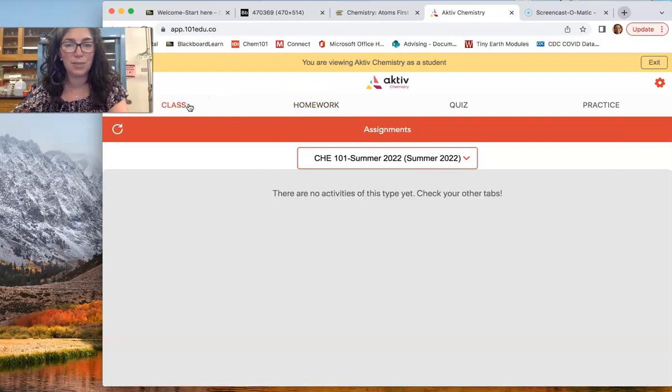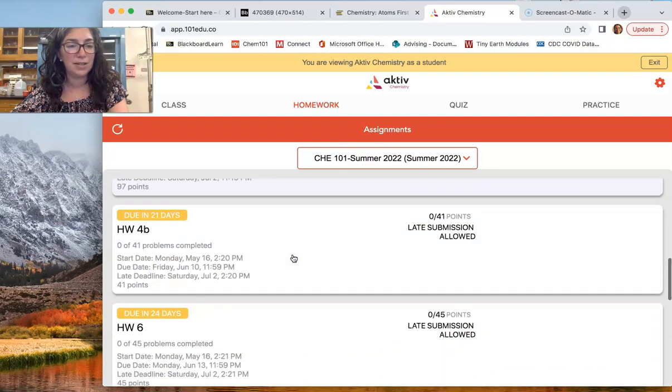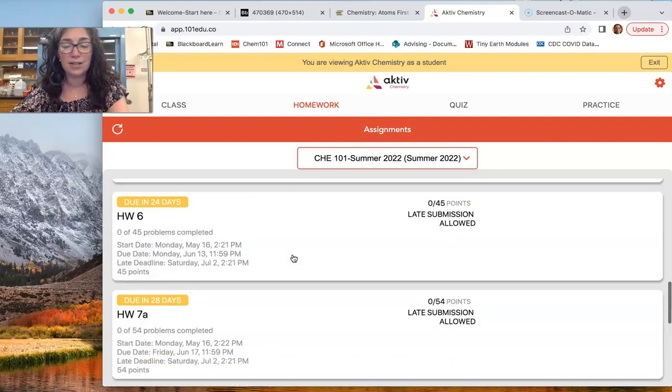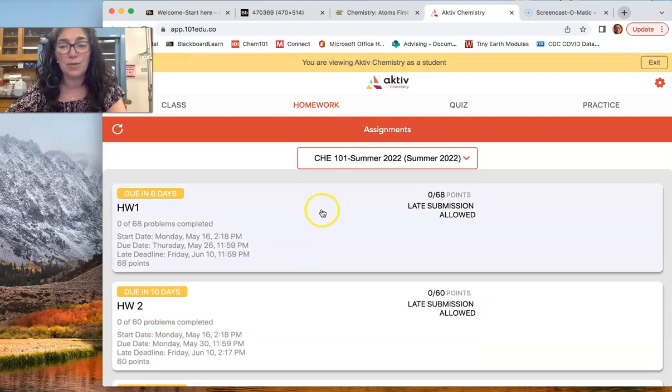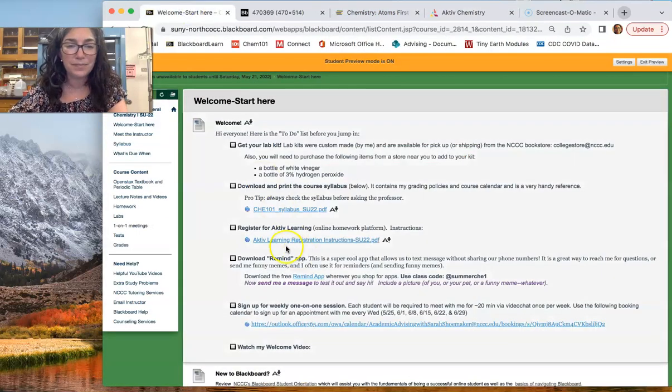So I guess the home page brings you to class. Click on homework and you'll see all of these different homeworks are already loaded in here. Again, you could do them all the first week if you wanted to, if you were some kind of superhuman masochist. So you can get ahead. The key is to try not to get behind.